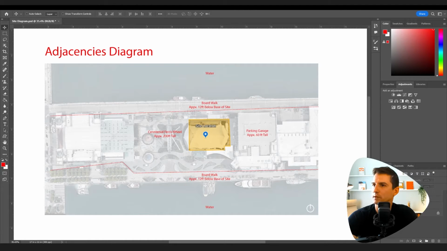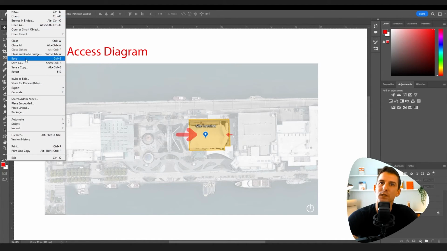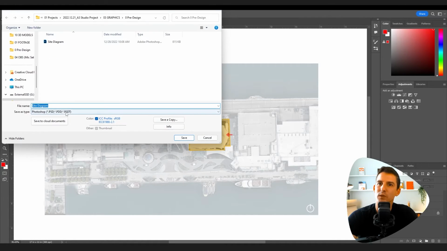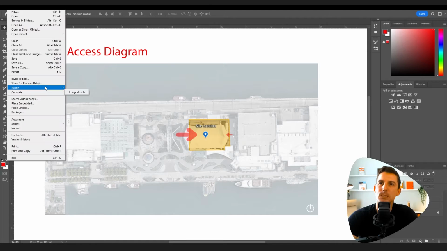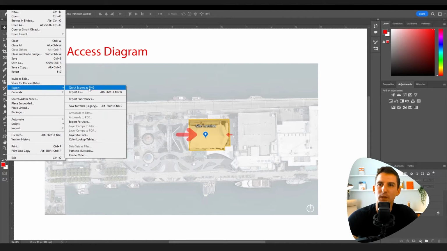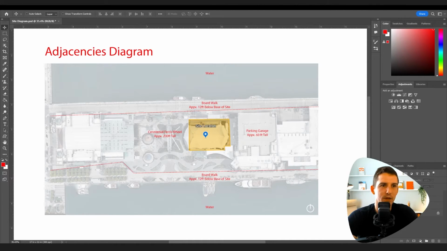Now to export these as separate images, I would turn on the eyeball for site access. Then I would do file, export or save as. And with this, or save a copy even, with this, we can go and drop down to a different type, like PDF or export as PNG. There's different ways to get images out. So that would be the one. And then once you have that, go and turn on the other diagram and export that.